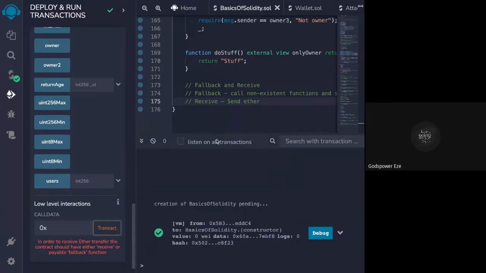So now let me go back and add fallback. Then you see how it works. You see the magic.